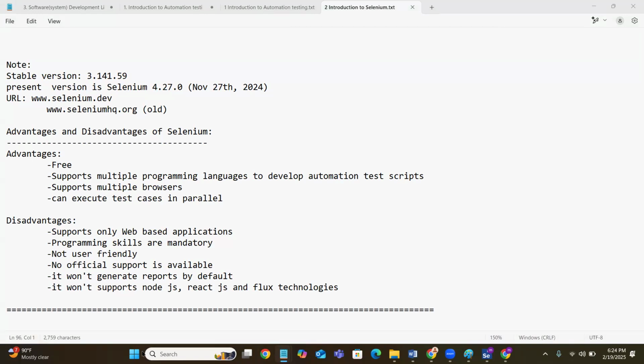Now, can we open settings? Only browser automation or web applications we can open. If a URL is there, you can use it. It's not for others.